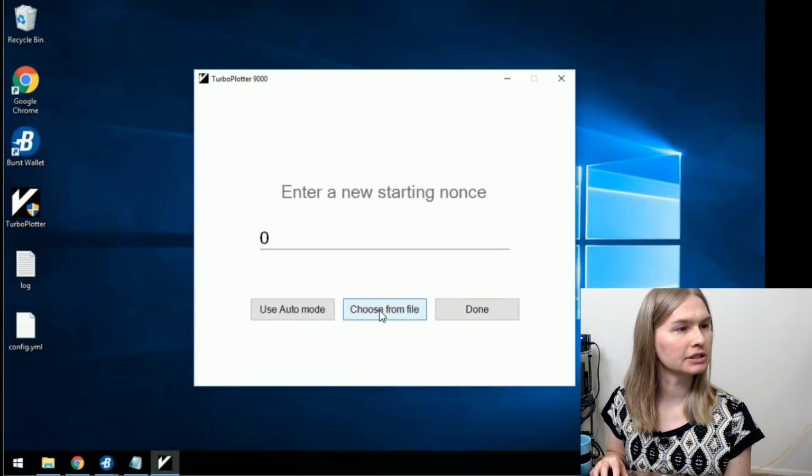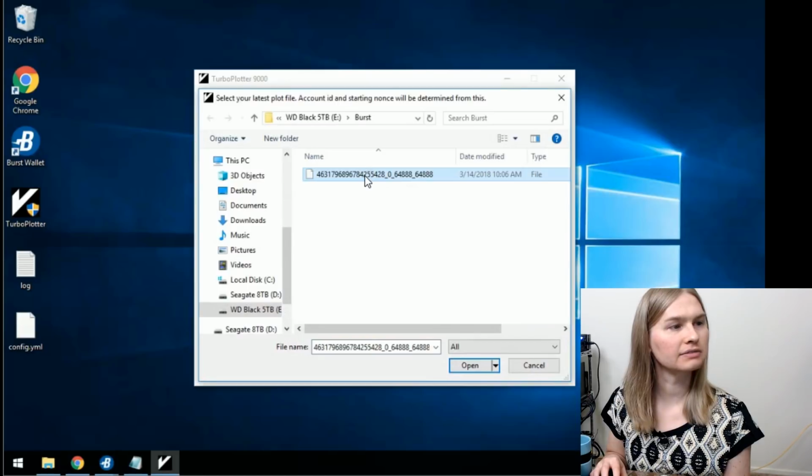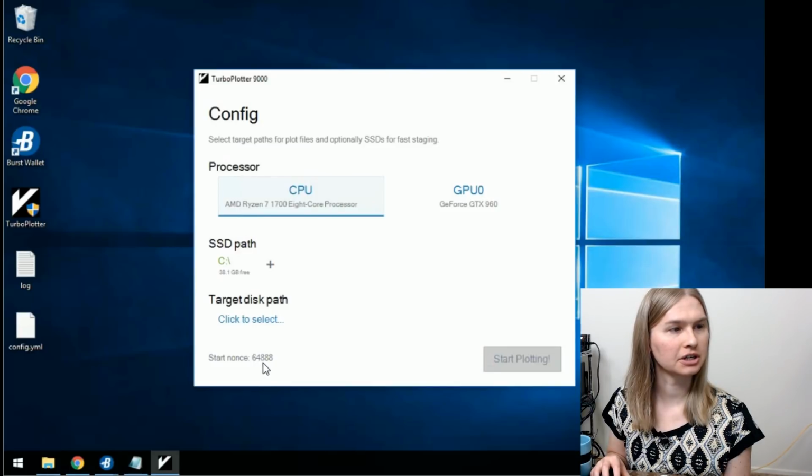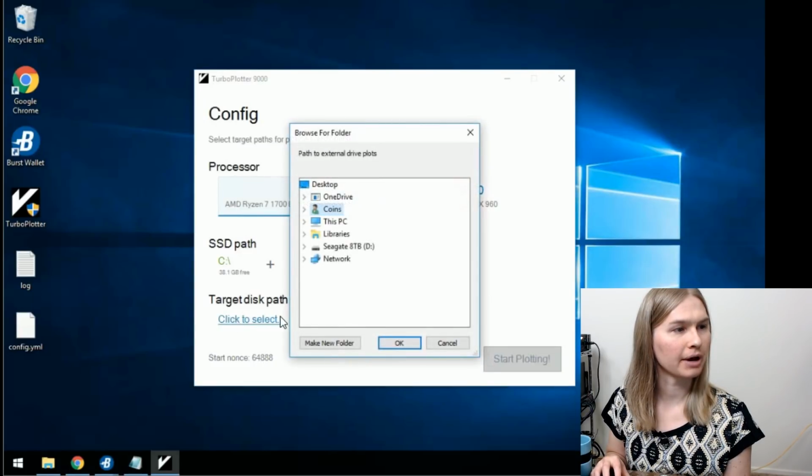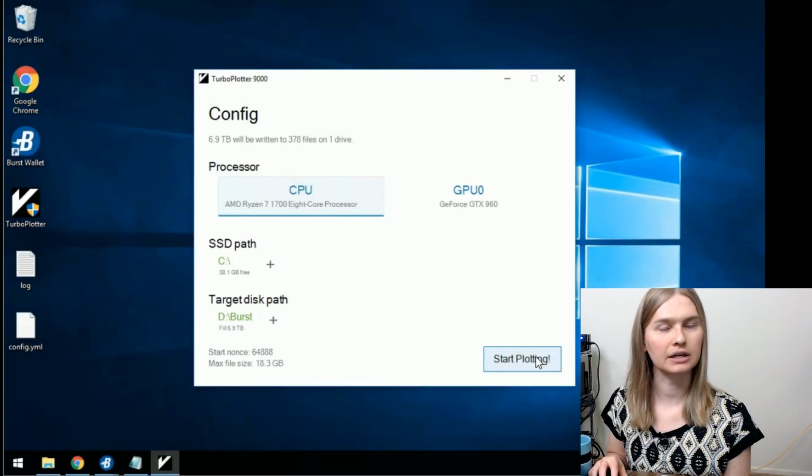I'm going to pick the starting nonce for my file. And this file can be on any one of the drives. It doesn't have to be in the same folder as where we're going to be writing. And so now we've imported our starting nonce. And we're going to choose our target disk path. And this will be our SMR drive. With all that configured, I'm going to go ahead and click Start Plotting.